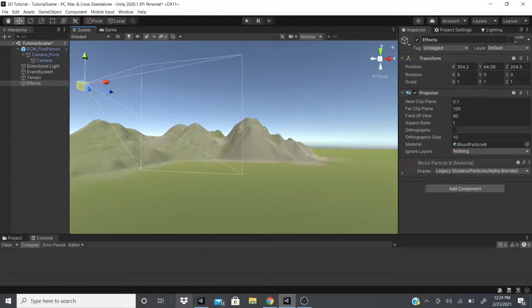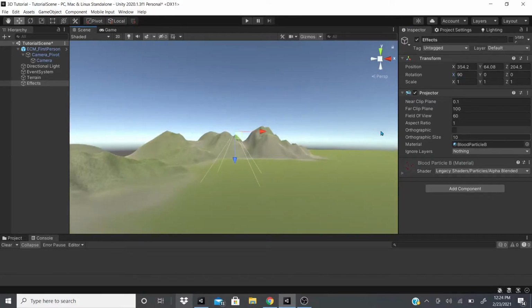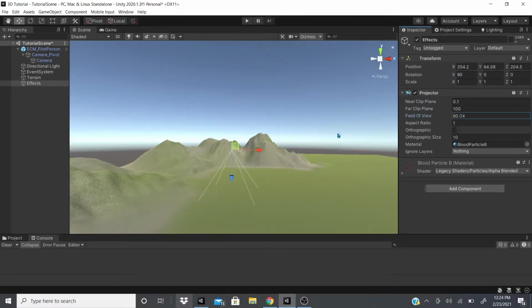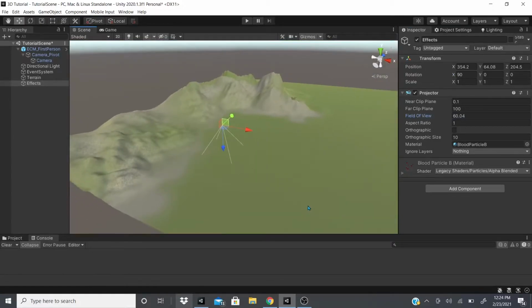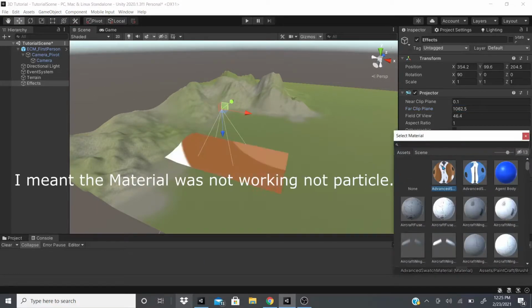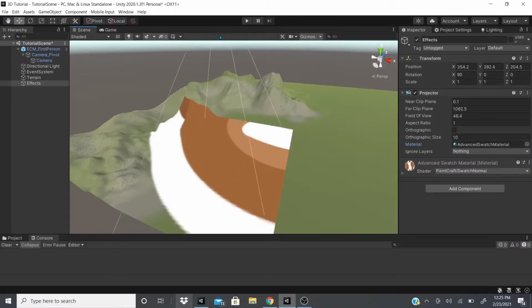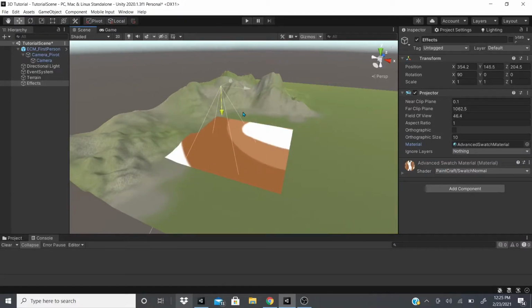I didn't remember. But now what we could do is rotate it 90 degrees so it is pointing towards the plane. And now that we have that, we could adjust the field of view. As you can see what the field of view does. We could have a small amount of field of view, we could have a larger amount, and then we could adjust this far clip plane, and as you can see, it adjusts it. Particle's not working, but anyways, you could adjust this. As you can see, it adjusts depending on the field of view.